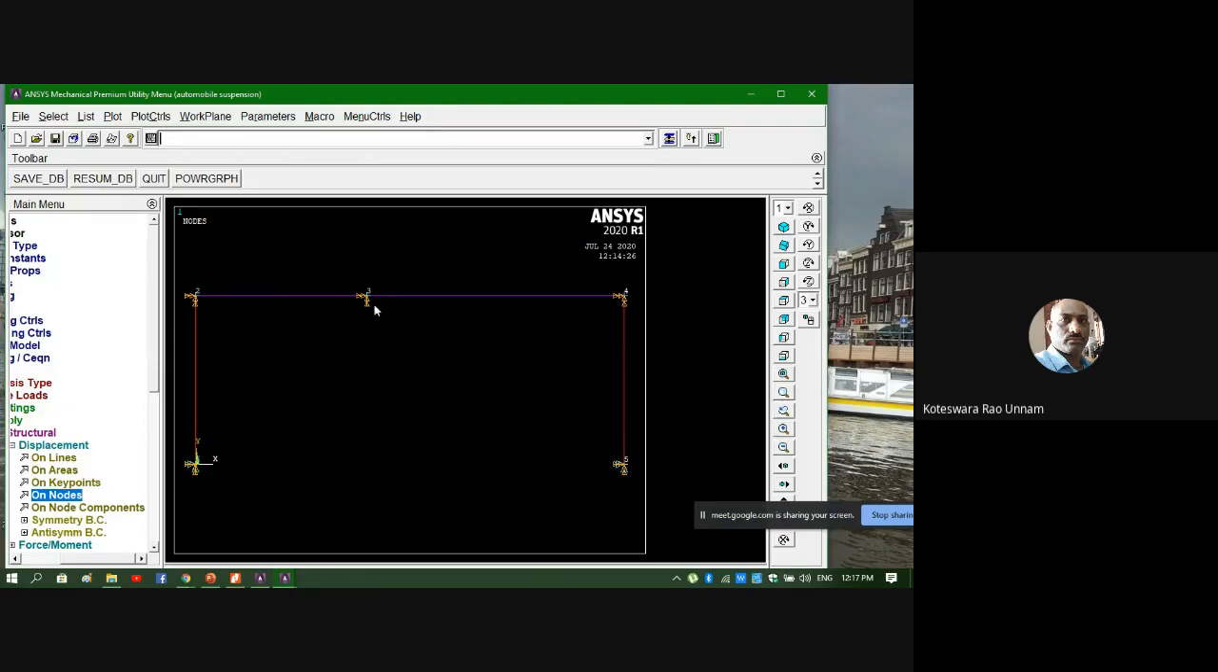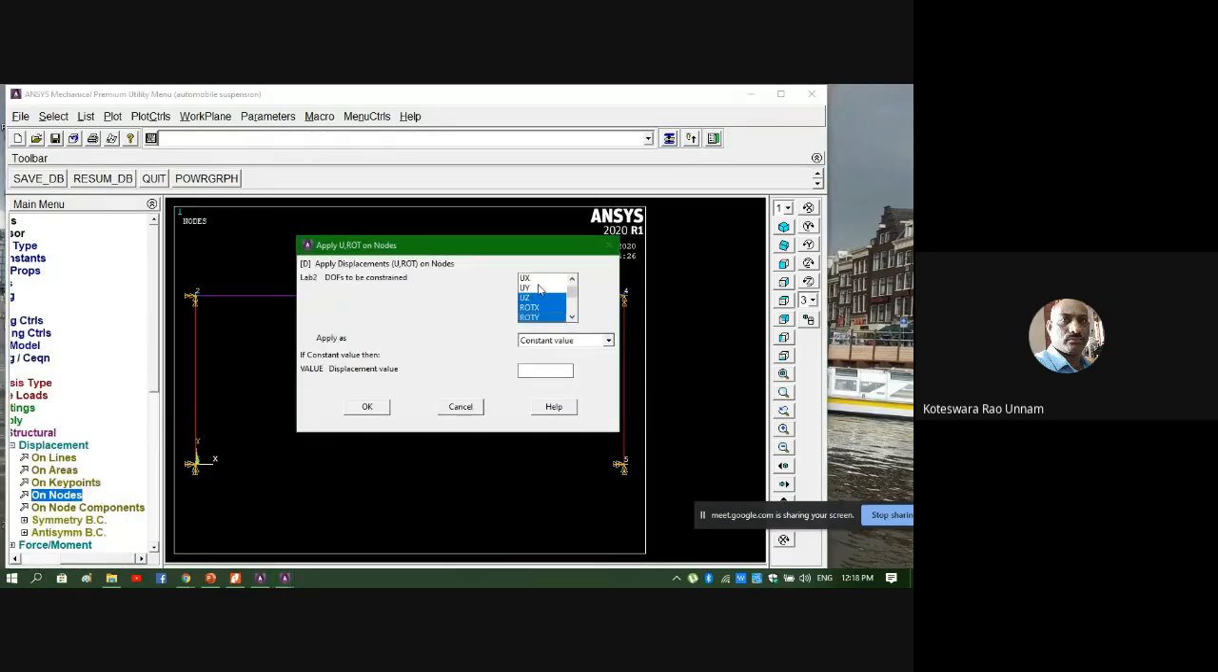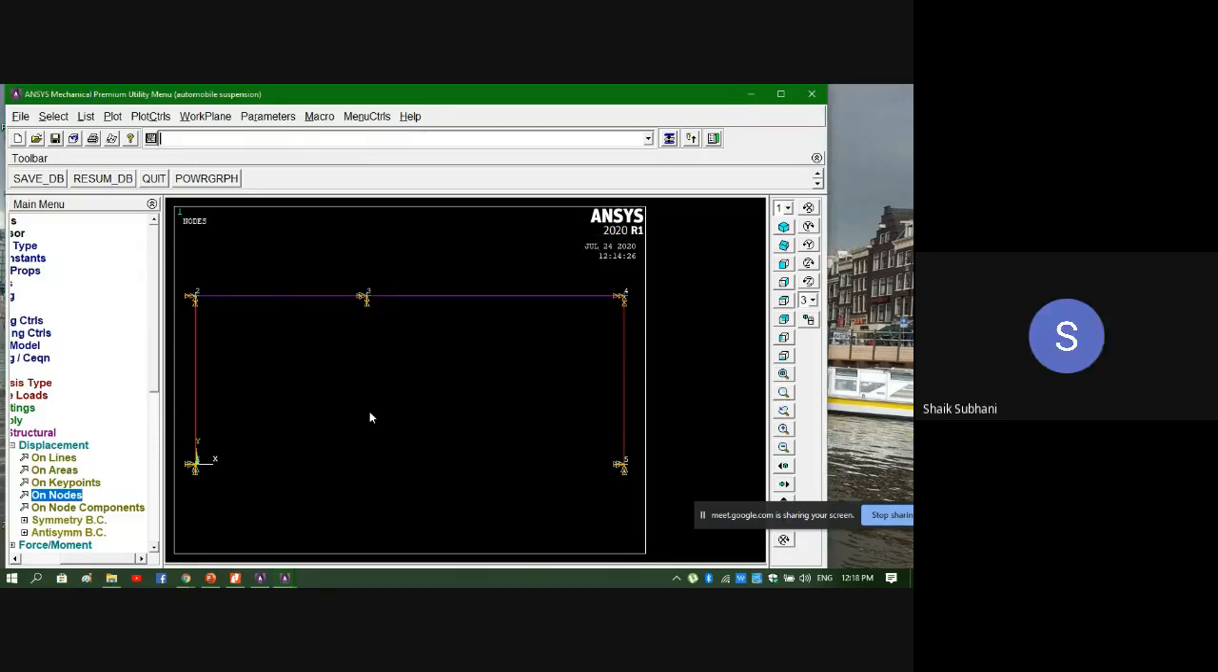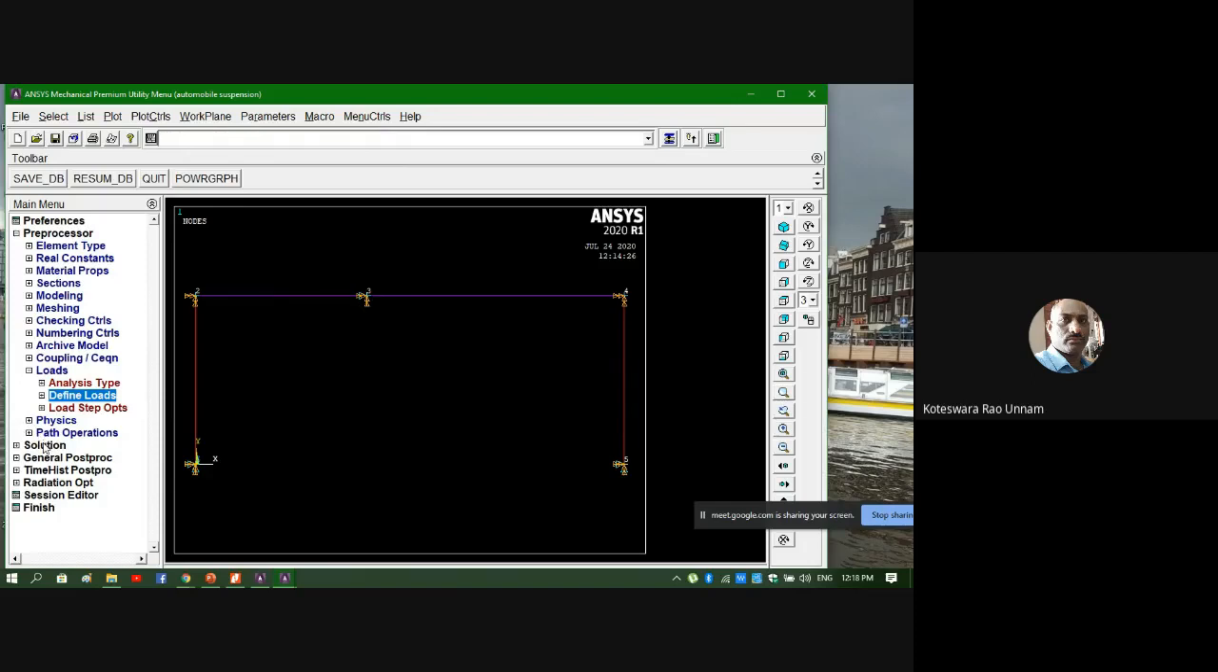So therefore, one more constraint I need to apply for the node 3, that is the X translation. So here I'll select UX also. Okay, so like this, you need to apply the constraints. So all the constraints are applied as per the given mathematical model. So now I need to go for the solution.